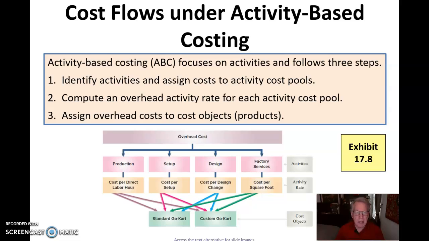It's still going to be a total of $4.8 million, but this takes a lot more time and effort to do activity-based costing. Then number 2, here we're going to compute an overhead activity rate for each activity cost pool. And then we'll assign overhead costs to our products or cost objects based on those overhead rates.